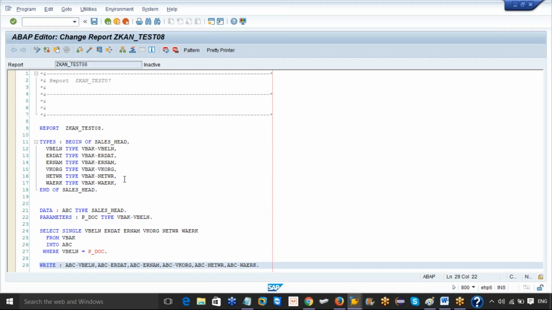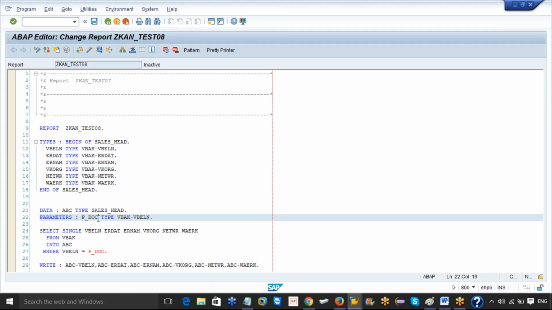Now what I want is to provide the sales organization here, VKORG. I'll give p_org, because the name should not exceed 8 characters. It has a constraint: whatever name you provide here should not exceed 8 characters. P is one character, underscore is another character, O is another character. If you count, the name should not exceed 8 characters. That's what SAP will say. So I'll give p_org TYPE VBAK-VKORG. In the input, I want to give the sales organization. In that particular sales organization, how many sales documents are there? I want to list all the sales documents in my output.